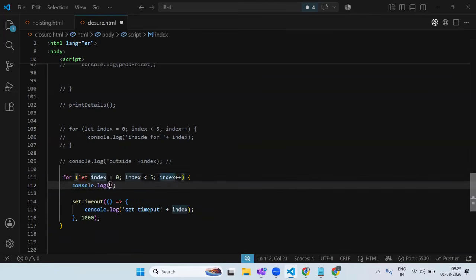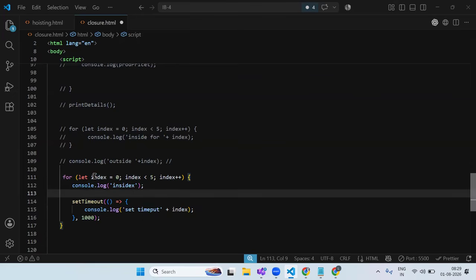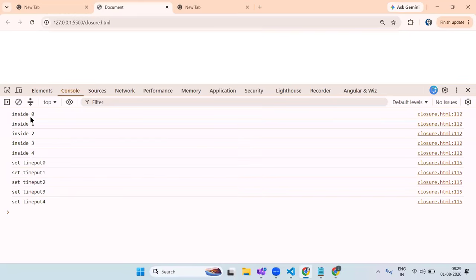So index inside, I will print. First your for loop will execute that many times, and after 1 second this will execute. At that time the index value will be something else, but still it will print correctly. Check what we get over here. We got 0, 1, 2, 3, 4, and after your for loop got executed, your index value was 4, but still your setTimeout printed 0, 1, 2, 3, 4 correctly.